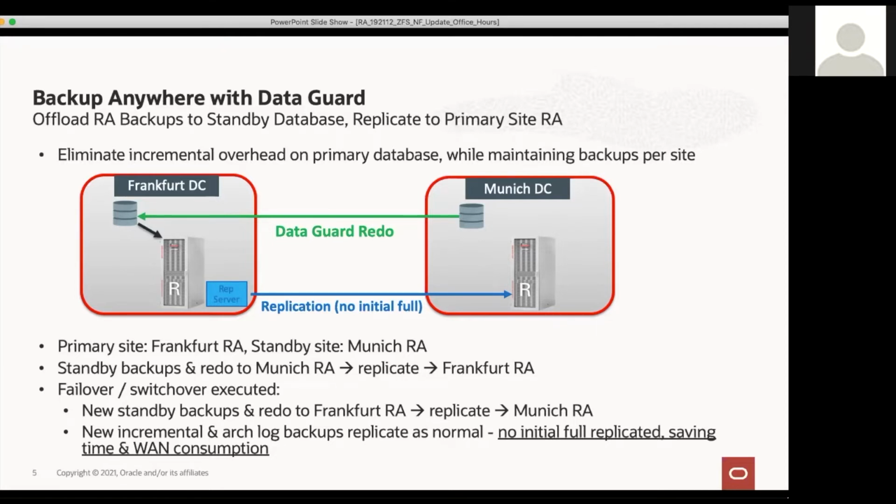Because there's awareness again of the backup state on both of the appliances, we only need to send the level ones that are needed and just the needed archive log backups. Okay. So that saves you time and WAN consumption when the replication is reversed here.